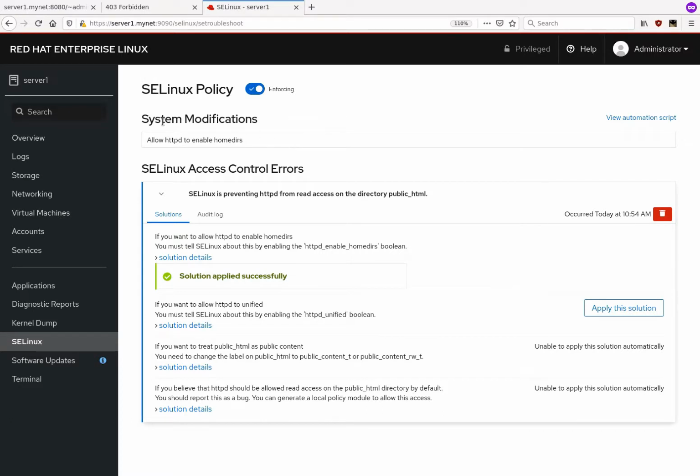This is where the system modifications table comes into play. It shows the SELinux policy changes compared to the operating system's default in human readable form, including the one option that we just set. We can turn this into an automation script now.